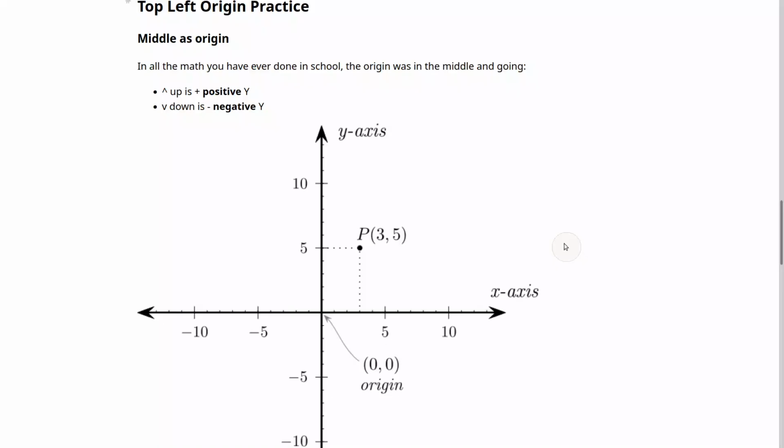Why hello humans! So when working with computer images, computer graphics, sometimes the coordinate systems are alien to what you're used to. So for example, in all the math that you've ever done in school, the origin was always assumed to be right in the middle. This is 0, 0. Going right is increasing a number on the x-axis, and going left is decreasing a number on the x-axis. But I want to talk about the y-axis because that's the main thing that's going to change.